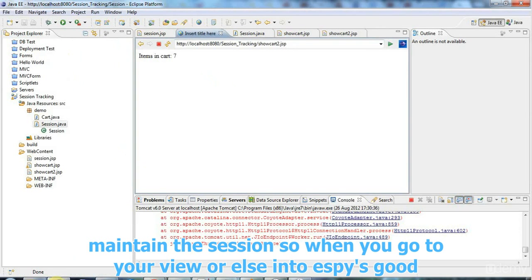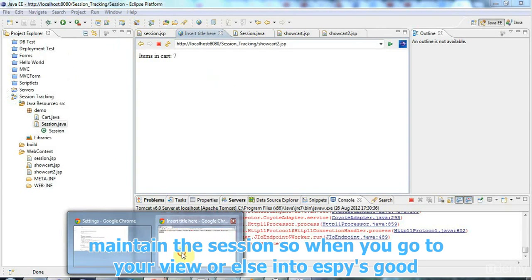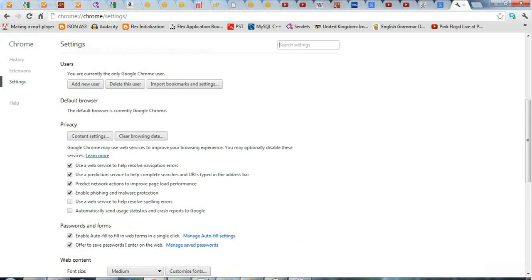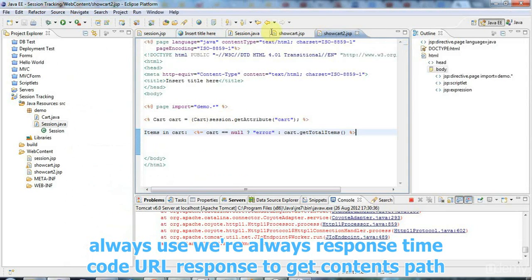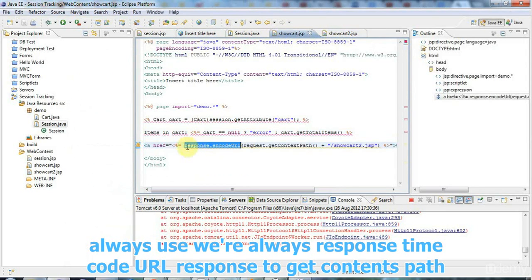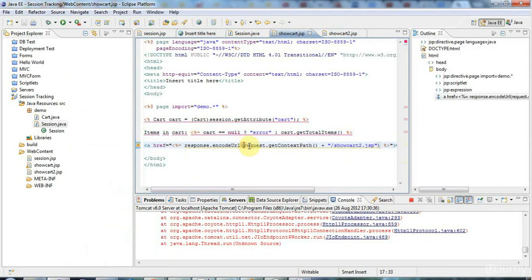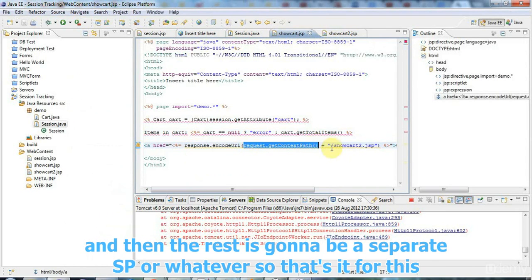So in a nutshell, when you hard code your URLs into JSPs, good practice is to always use response.encodeURL and request.getContextPath, and then the rest is going to be a servlet or a JSP or whatever.